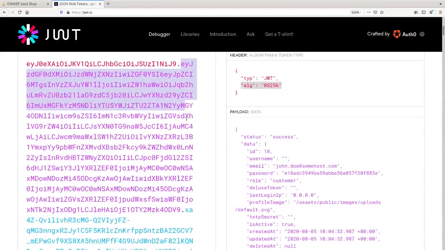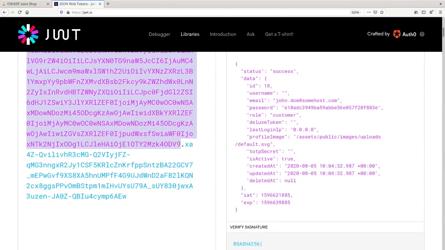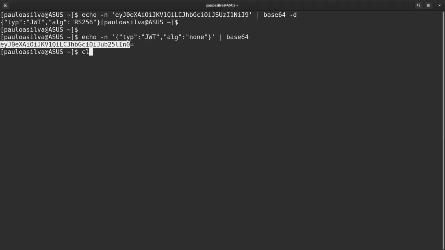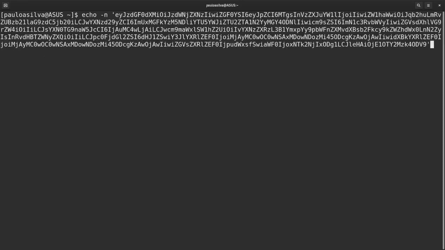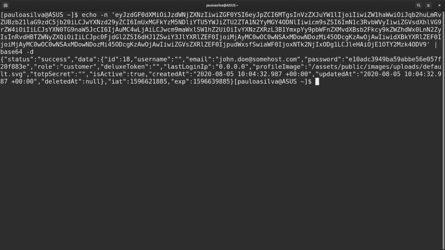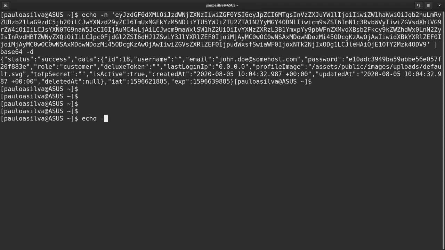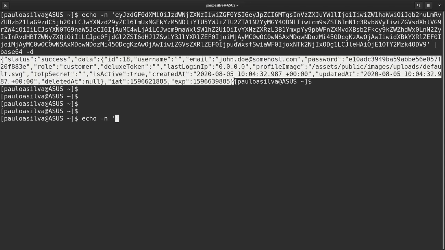We need to do the same with the payload. Let's copy and paste it into our terminal so that we can decode it. Now, we copy and paste the decoded payload, modify the email property to something that should not exist in the Juice Shop database, and encode the modified JSON payload using base64.